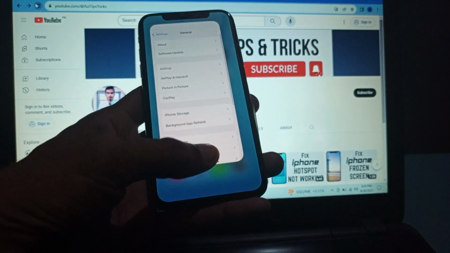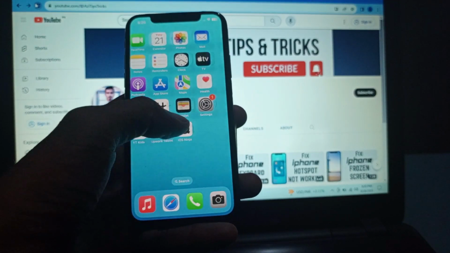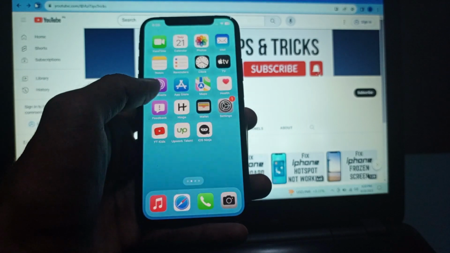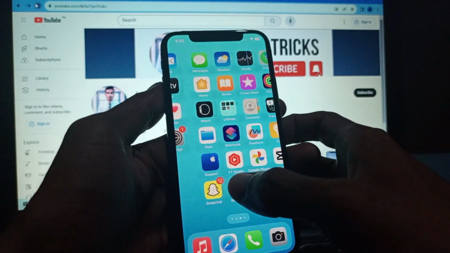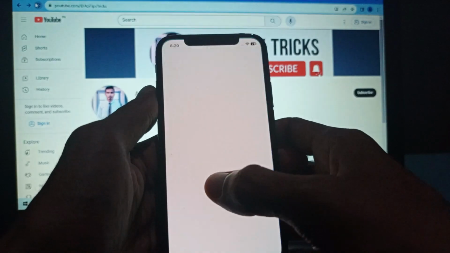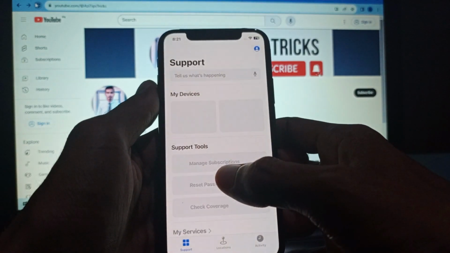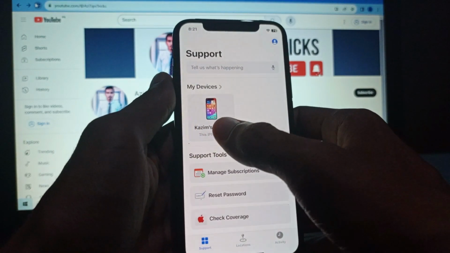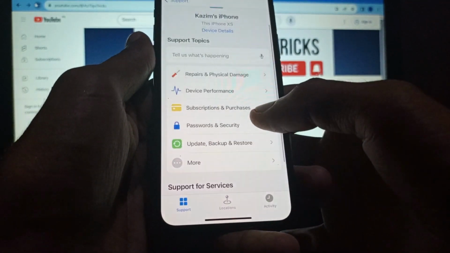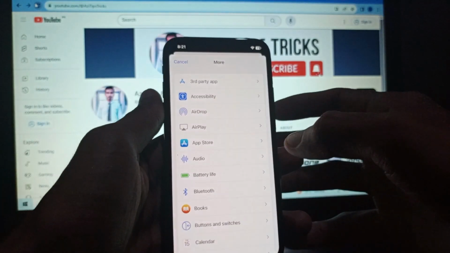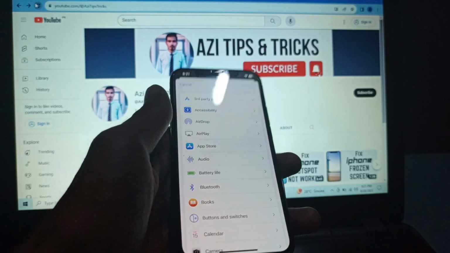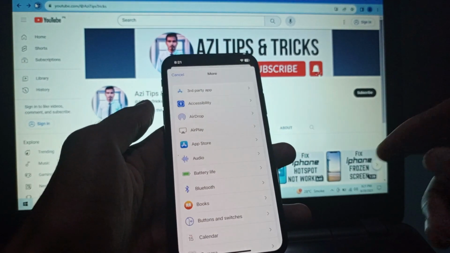So guys, if it still doesn't fix your problem and you keep having an issue related to network again and again, then you need to click on Apple Support. Here you can see Apple Support. Simply click on it, and here you need to select your gadget. After selecting it, you need to scroll down and click on More. And here you need to select the option that is not working on your phone.